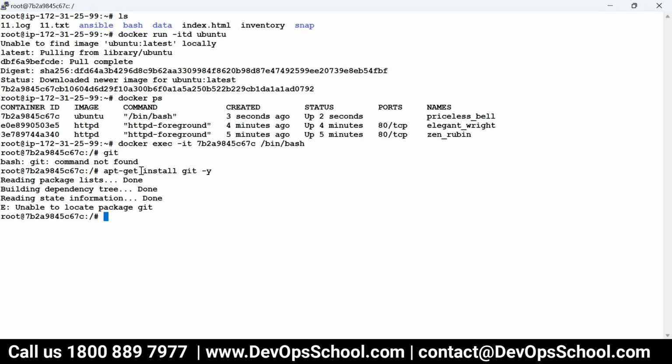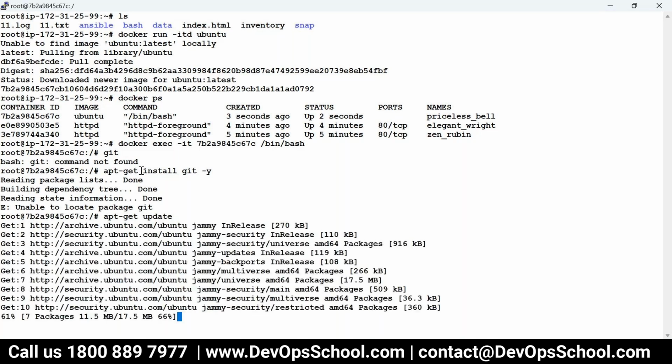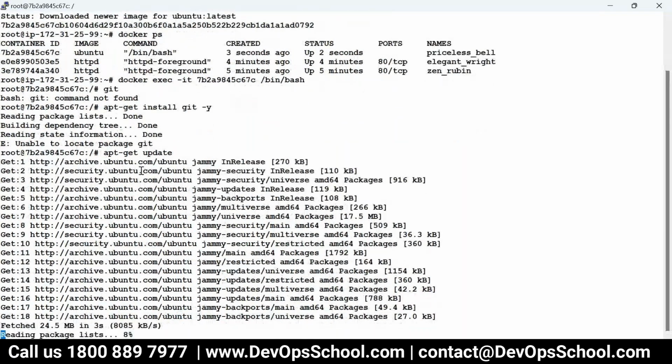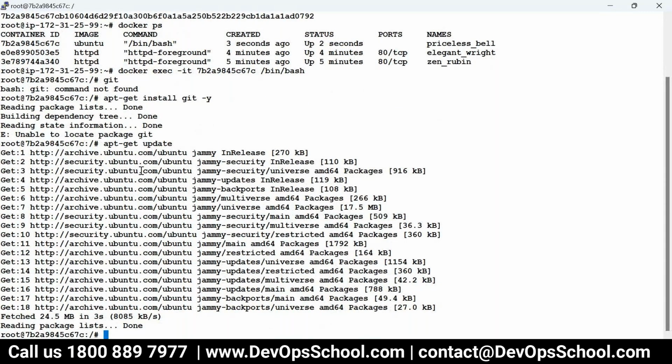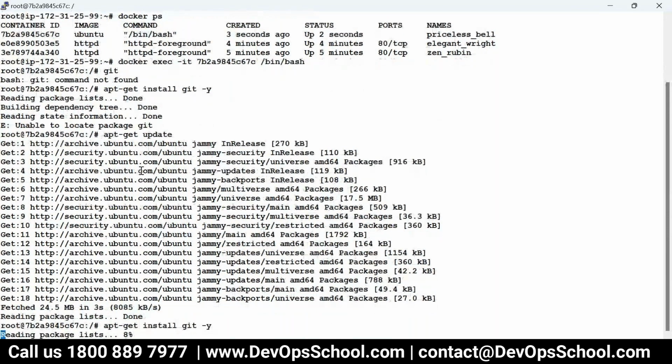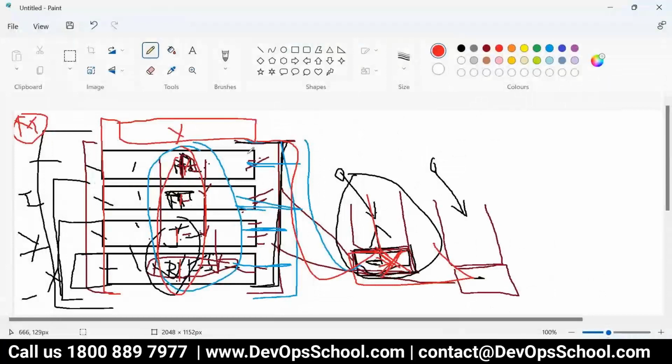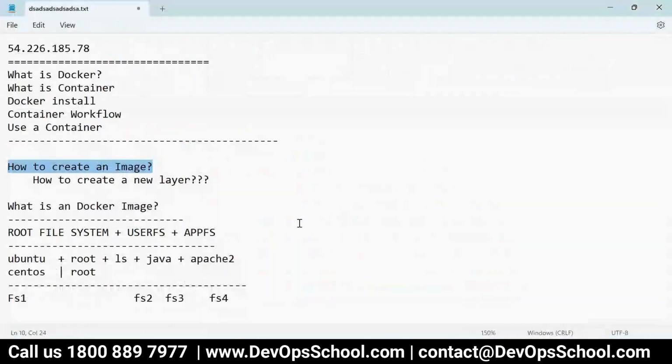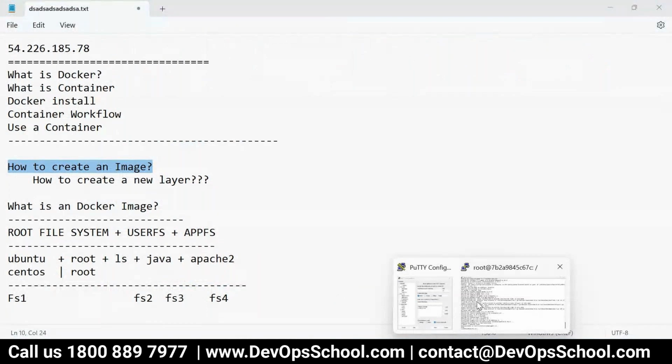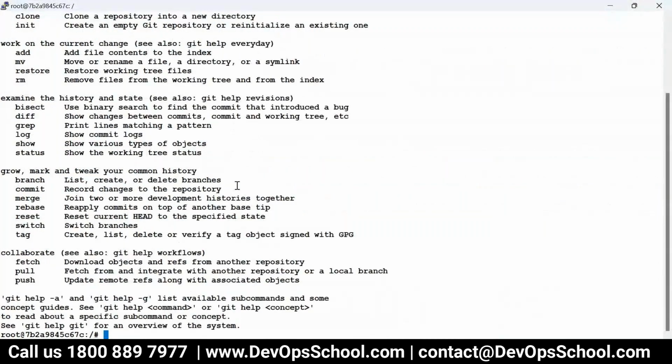It says the Git package is not there. So what do you need to do? Update it in the container. Done. Now I'm installing Git inside the container. So on top of that layer, I wanted to have Git. And here you see, now inside the container, Git is there. Like that, you can install any files, copy any files, do whatever you want to do. Theoretically, you can do anything inside a container, and then come out of the container.